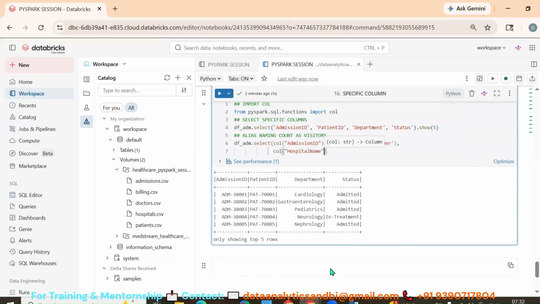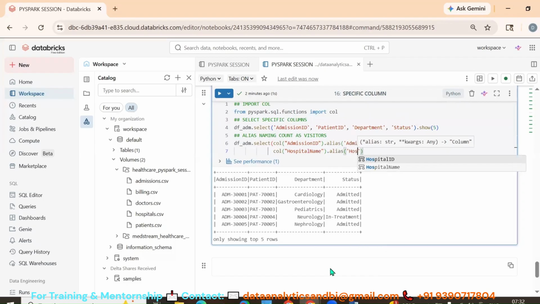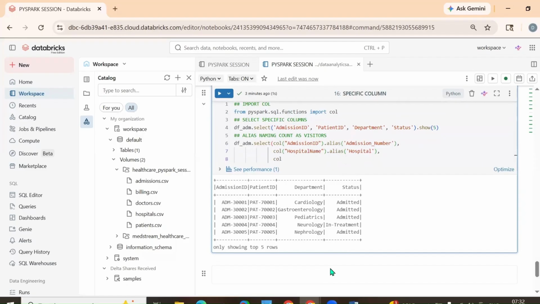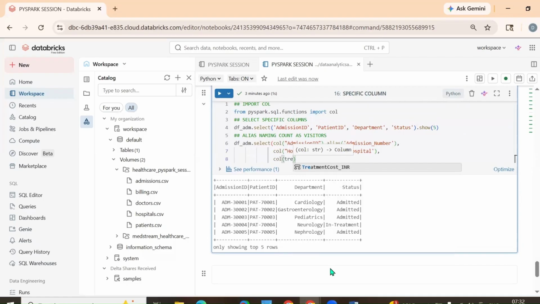Here let me click on tab, enter col dot alias, open the bracket. Let me enter hospital, and again comma, enter col, open the bracket, treatment cost underscore INR dot alias. We can just write treatment cost or cost, cost underscore INR. And what do we need to do? Close the bracket, dot show.